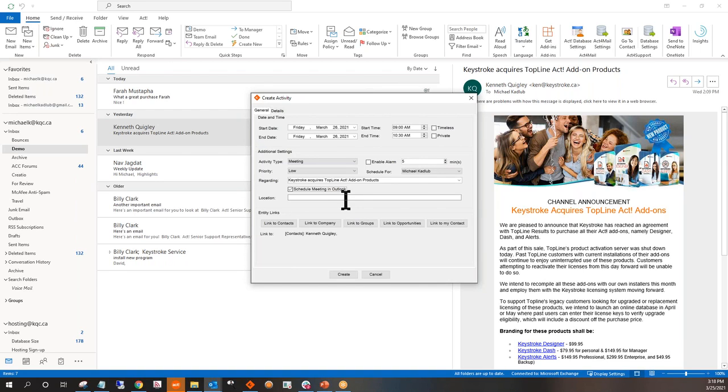So this is great how you can invite the person from a scheduler in Outlook. In addition here, we have the links to the other entities, including the link to My Record, My Contact. So if I want to include myself on there, I can do that as well. Okay. I'm going to go ahead and click Create here to create that activity.